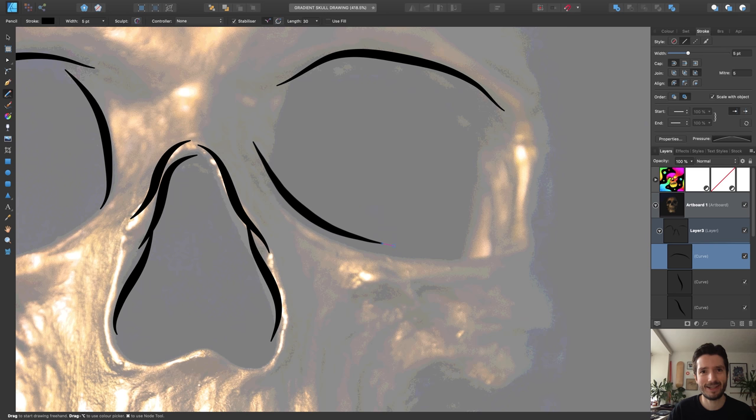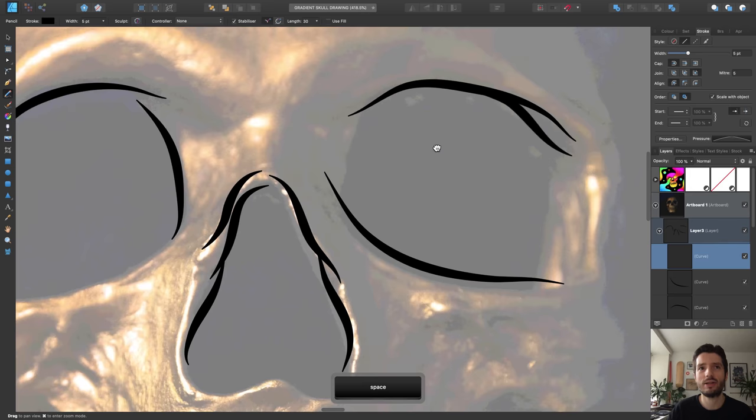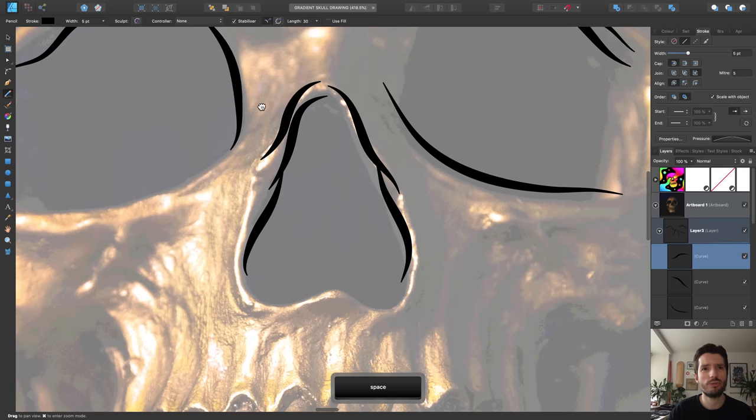But yeah, let me just chuck some of these lines on here. It's kind of a little bit of a traditional tattoo-y sort of vibe that I'm trying to get.